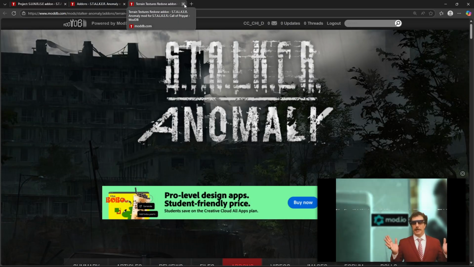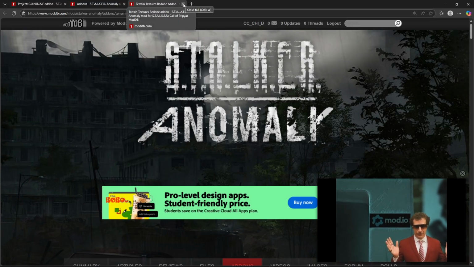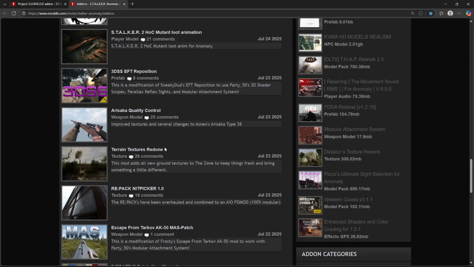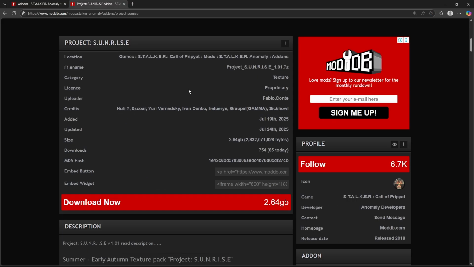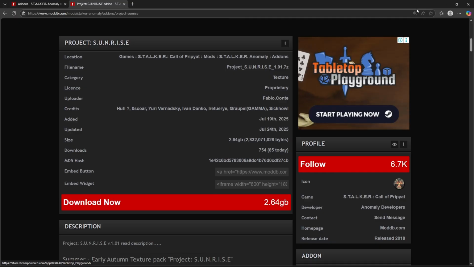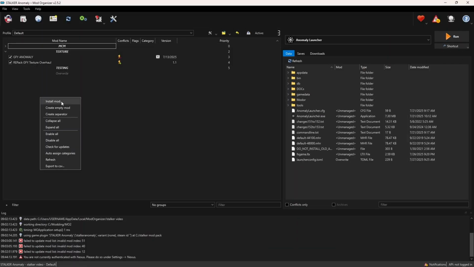So this is an interesting one. If you wanted to go through and have a look at it and install screen space shaders yourself, I've covered it so many times already, you should know exactly what you're doing with it. I want to install Project Sunrise. It is big. Most of these textures are big. That's why we're going over it first. That's generally why I like to go over them first, because those files are generally going to be huge.